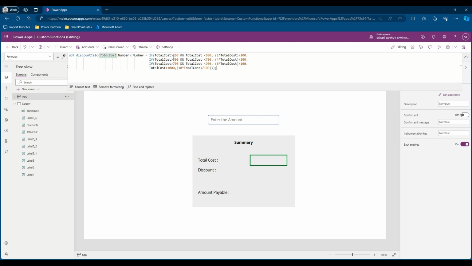If you see here, if the cost is greater than 250 and less than 500, it's 2%. So I would make a small change in the logic, greater than or equal to. So whenever the amount is between 250 and 500, the company gives 2%. Similarly, between 500 and 700 is 4, 700 and 900 is 6, and if it is greater than 1000, it's a flat 10%. So let's come to the screen.